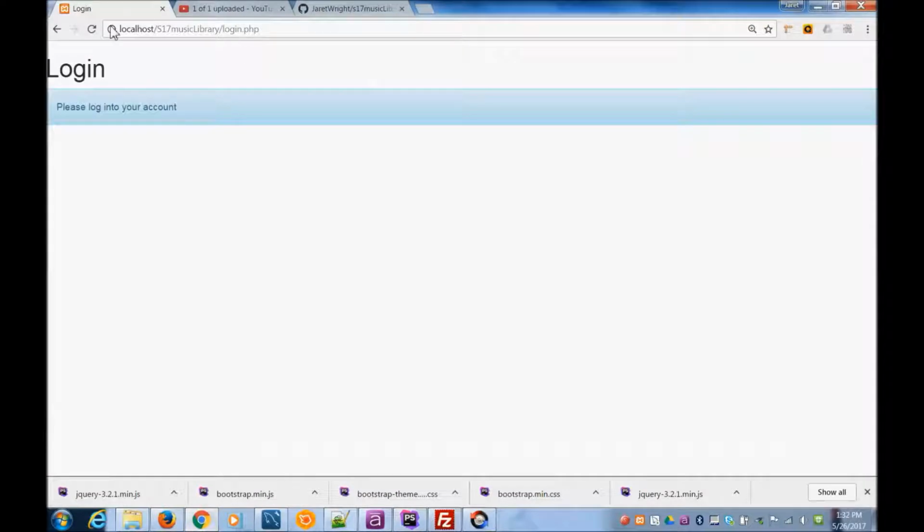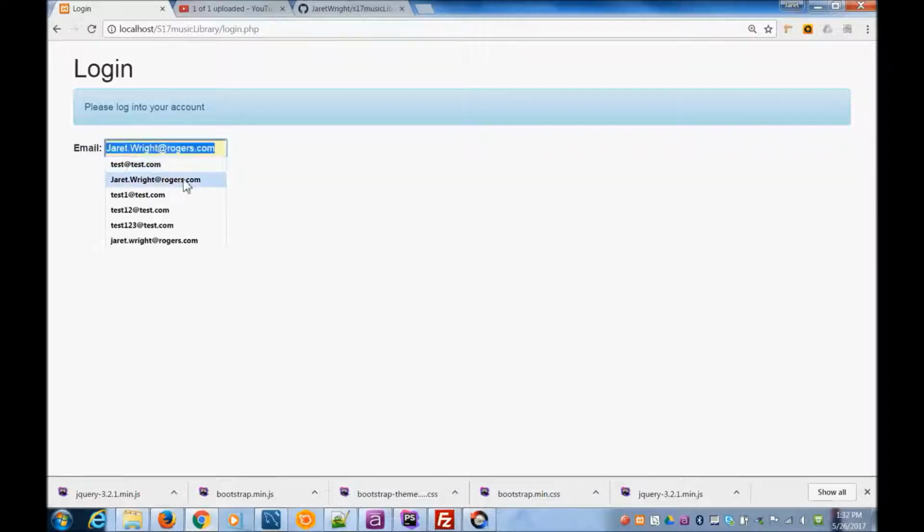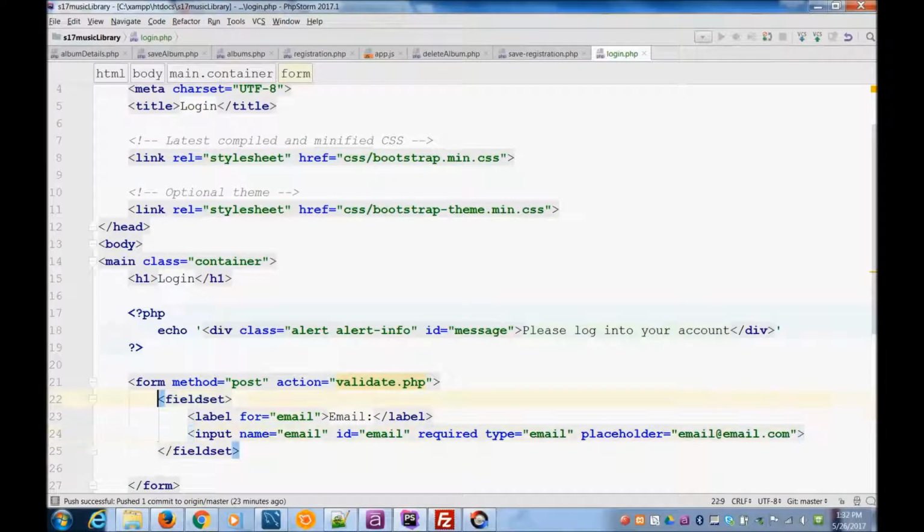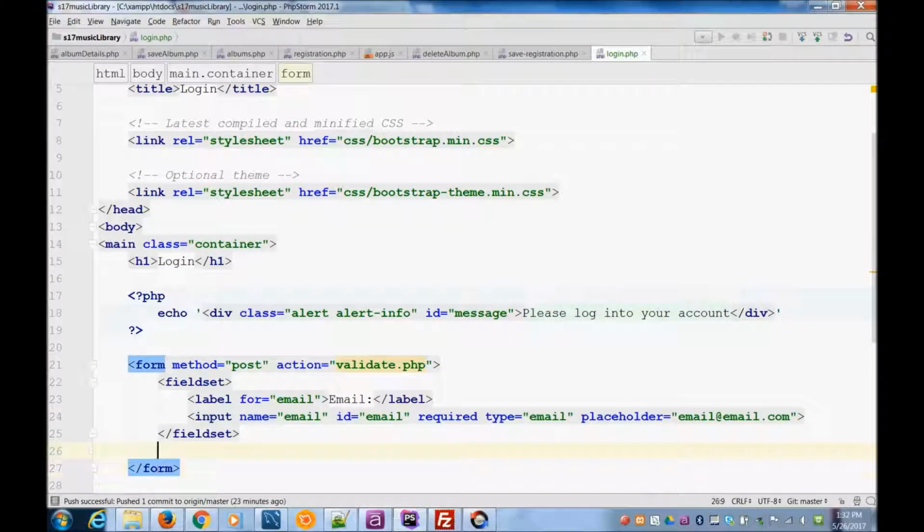Hit save. So here we have a label and an input. I go back and I refresh my screen. So here we have our label, and here's our input. And you can see the placeholder is in there as well.